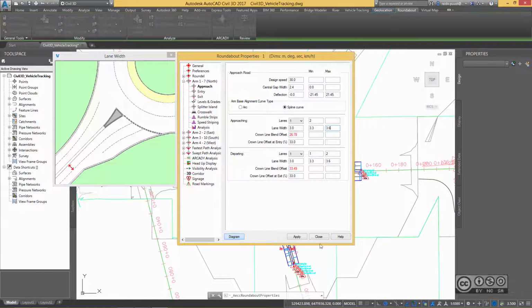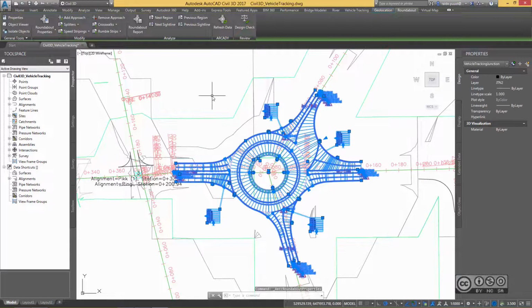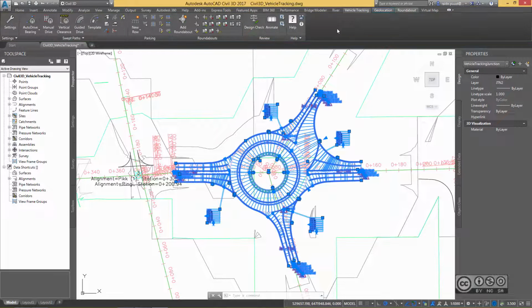Instead, I would like to point out special tools that can be also installed on top of Civil 3D, and it's the vehicle tracking tools. Vehicle tracking tools, as said before, are available for AutoCAD and also for the MicroStation platform. This vehicle tracking module is available for Autodesk Collections subscribers, but also available as a single subscription.